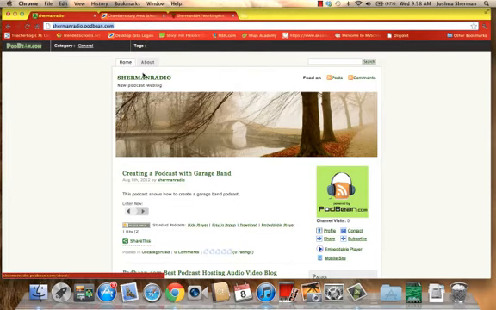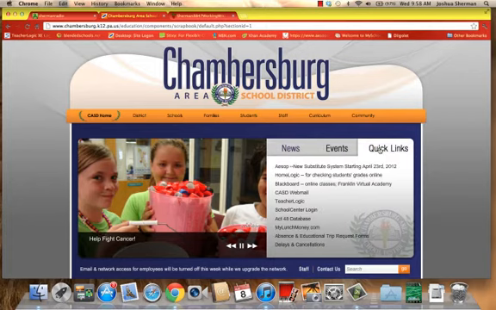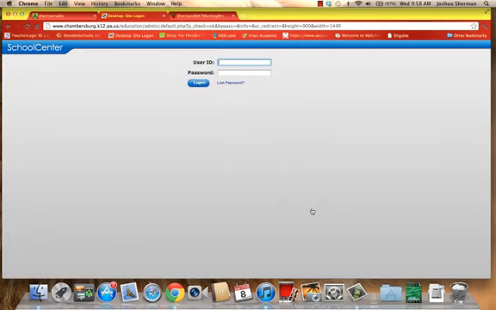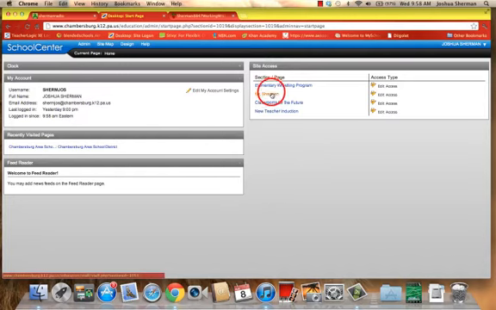copy this address. Next, we are going to want to navigate to the Chambersburg Area School District website. We'll click Quick Links and School Center Login. From here, we'll need to log into our account and choose the appropriate website.